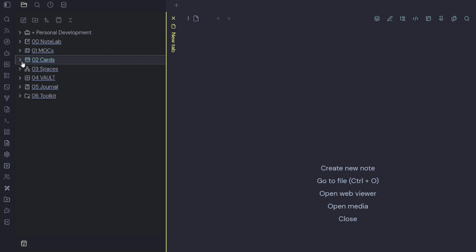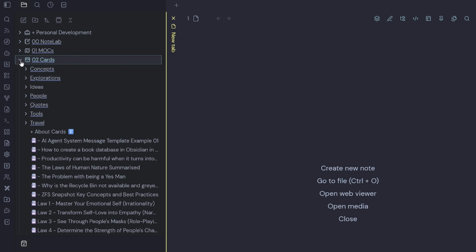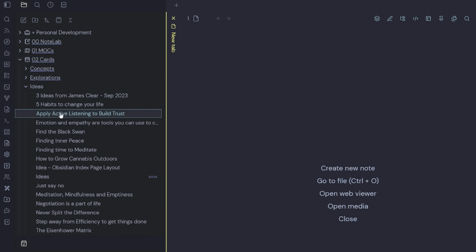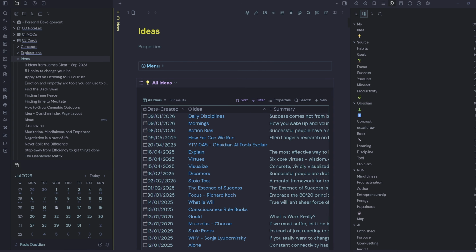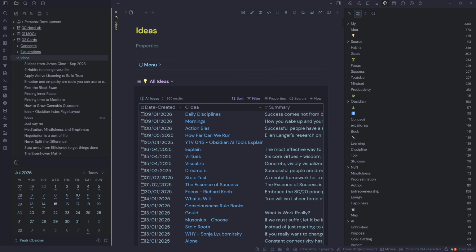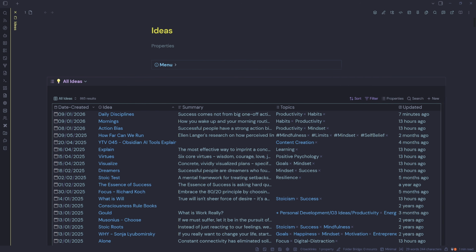On the left-hand side, I have my cards folder. Inside cards, I have the ideas folder, and I've got 21 idea notes inside of here. If I left-click ideas, it brings up my folder note index page. If I hide the left and the right pane, you can see all my ideas inside my Obsidian Vault listed in an ideas base. So you can see here I've got 865 results.